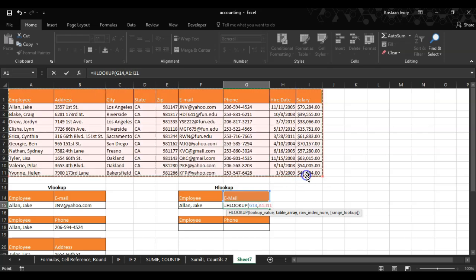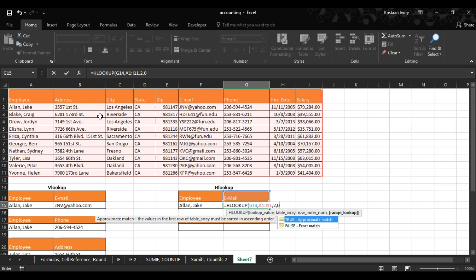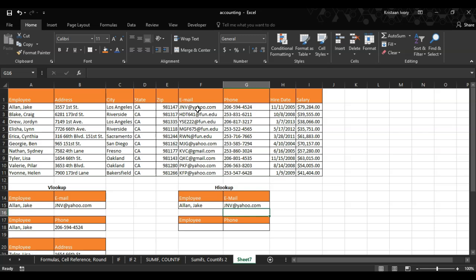So then our table array is the same table that we've been using, comma. Now we're looking for what row Jake Allen's name is in, and his is in the 2nd row. So we're going to type 2, and then comma 0 for exact match. It's similar to VLOOKUP, but instead of looking for the employee's name in that first column, we're looking for the header in the first row. So our lookup value was email in this case.